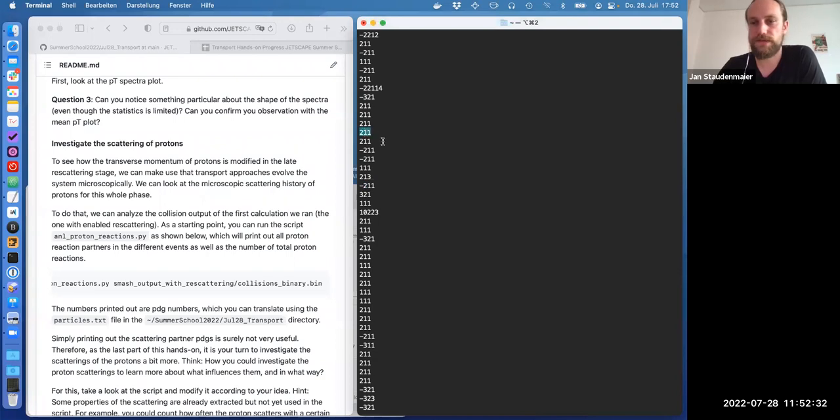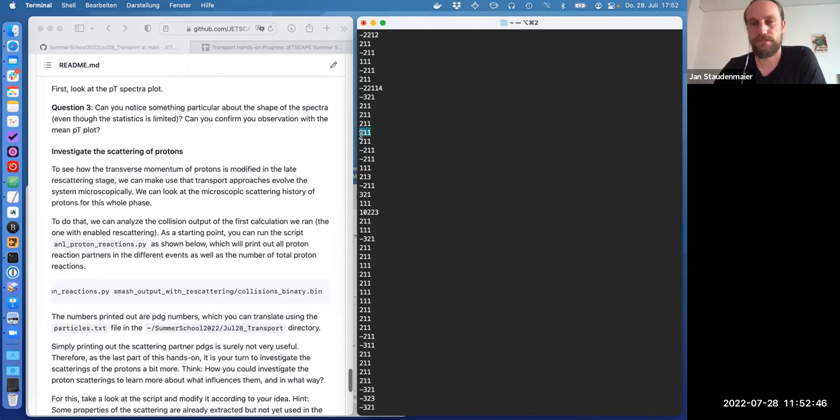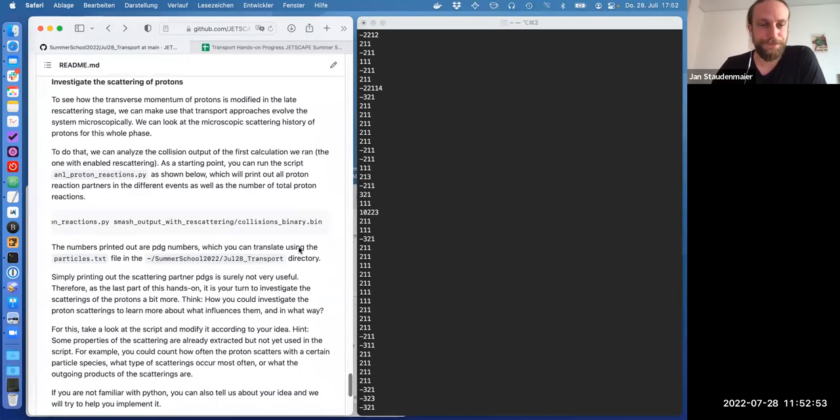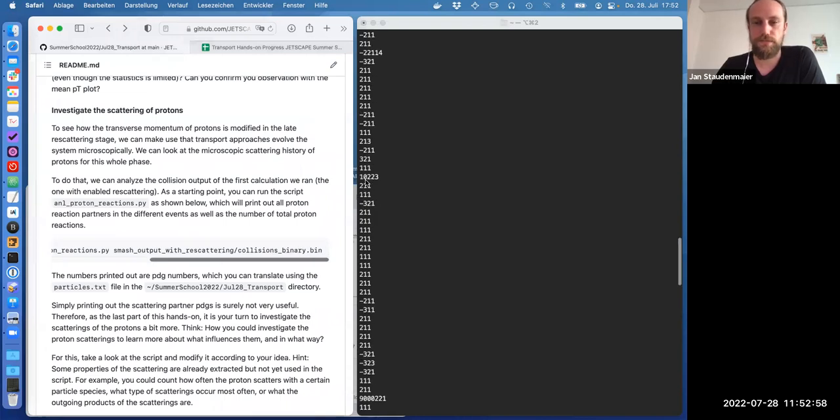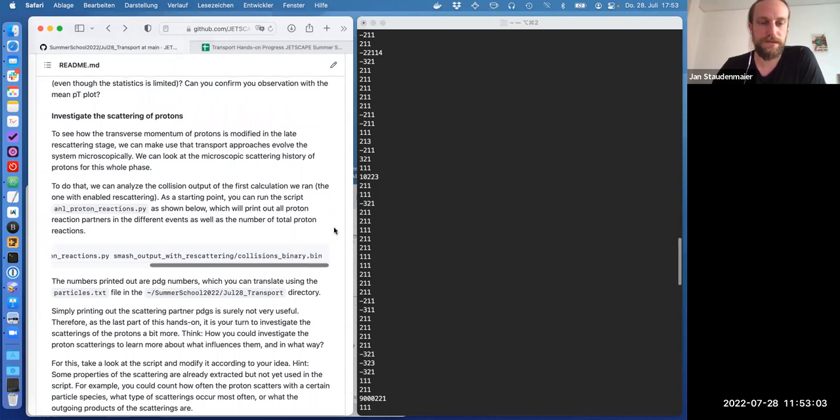So what, for example, does this 211 number mean, which is, maybe I didn't say that before, the PDG number that identifies different particles, and you can translate this with the particles txt, but also have a look in the Particle Data Group, there are also definitions on those numbers. And of course, this analysis is not super useful. So simply printing out all the scattering partners is maybe not ideal.